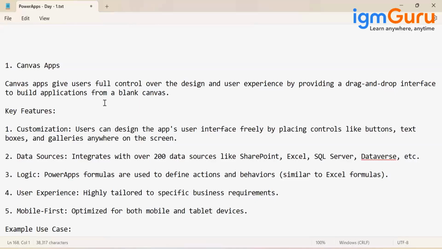For creating the user interface. So Canvas app gives the user full control over the design and user experience by providing a drag and drop interface to build the application from a blank canvas, right? So we will have different types of UI elements. We can drag and drop, and by drag and drop we can design the user experience or the user interface by using this Canvas app or Power Apps.